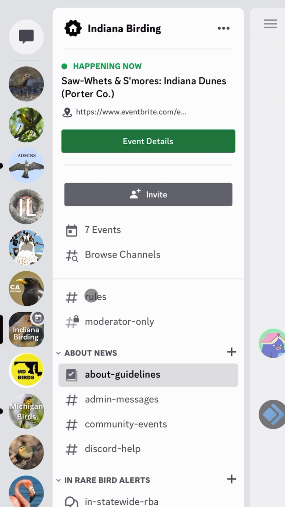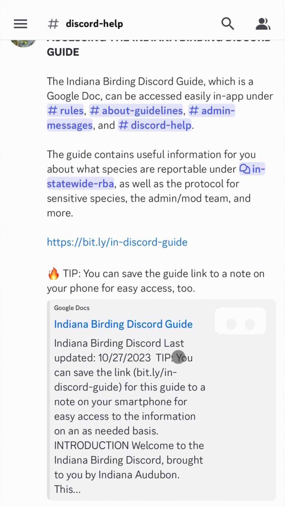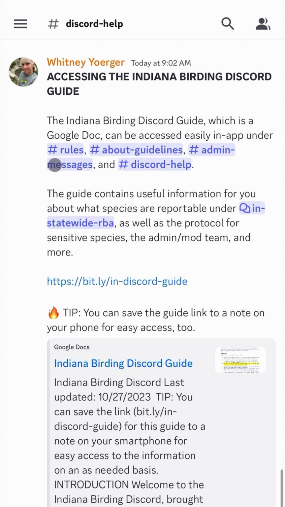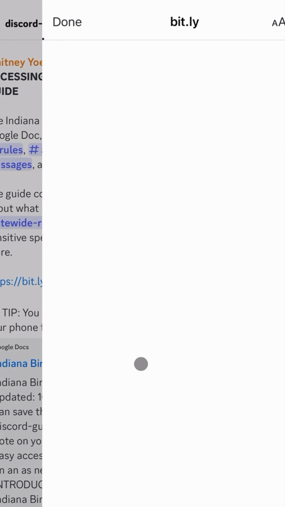We encourage everyone to go and look at the Indiana Birding Discord guide. It's a Google Doc. You can access it from rules, about guidelines, admin messages, and Discord help. Here under the Discord help channel, you should be able to find the guide. It contains information for you about what species are reportable under the statewide RBA channel, as well as protocols for sensitive species, names of the admin and mod team, and more. You can use this link or the link down here. Go ahead and click it.